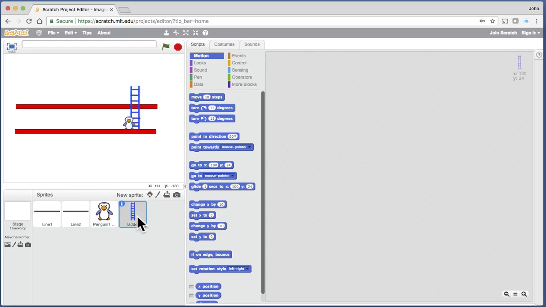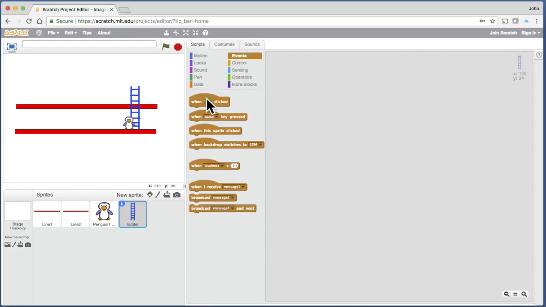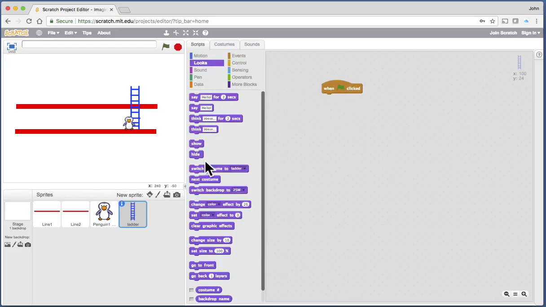Before I forget this little point, we'll just get the easy bit out of the way. I'm going to add some code here to say when the flag is clicked, i.e. when the game starts, go to front for the ladder. This is all in the ladder code. As you can see at the moment, the penguin is in front of the ladder and I'm having him facing forward as he climbs the ladder.